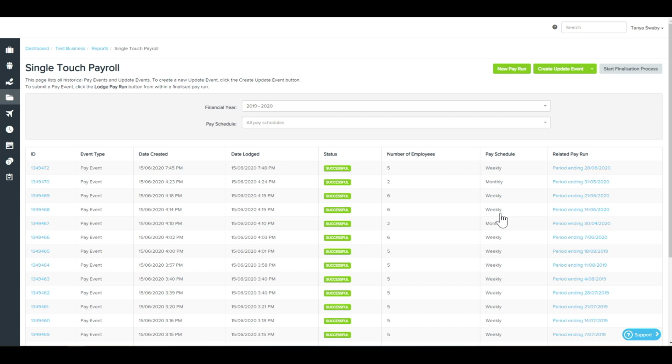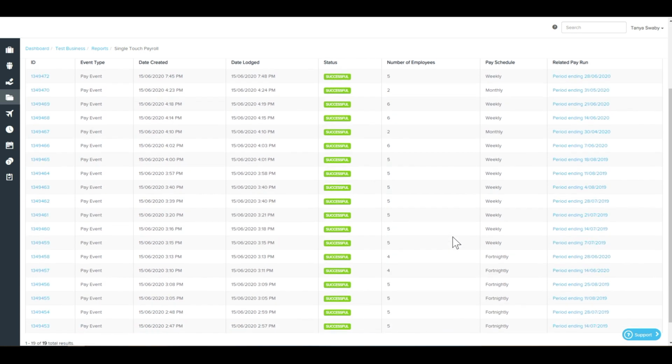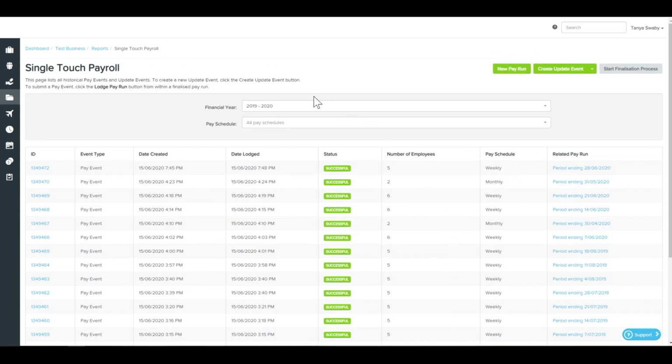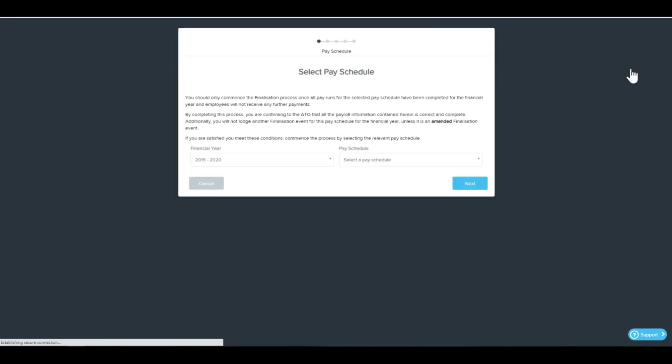now you can see a full list here of all the pay events and update events that have been submitted for this business for the selected financial year. And from here, to start the finalisation event, all you need to do is click on the Start Finalisation Process option up here in the top right hand corner, and this will launch the Finalisation Wizard.